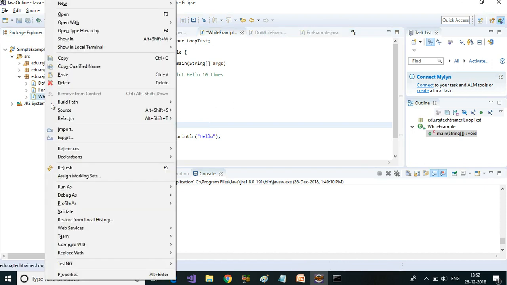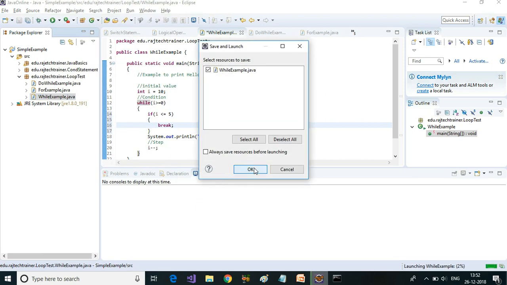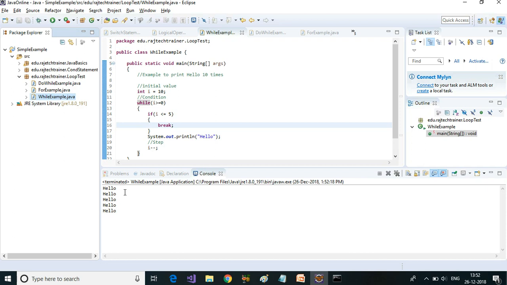Let me run this. Run as Java application. Save this. As you can see, it has printed hello only 5 times. As soon as it hit this, it came out of the loop. So break is used to come out of the loop once the condition is met.